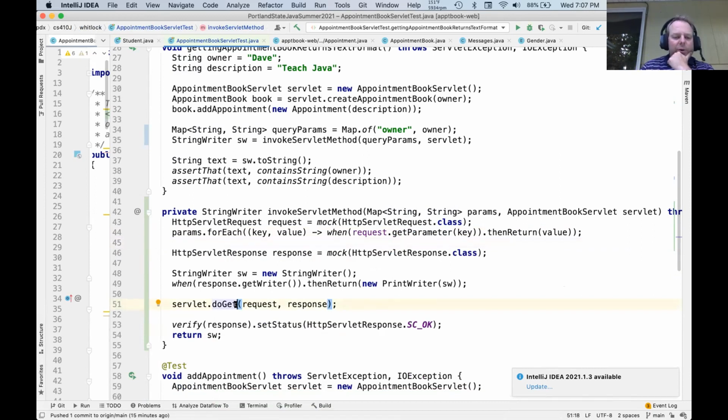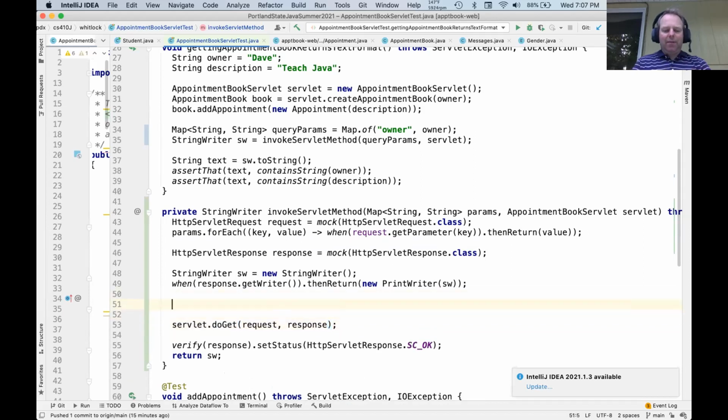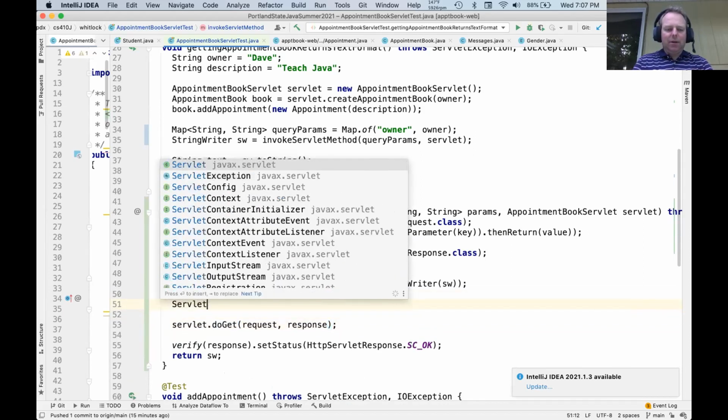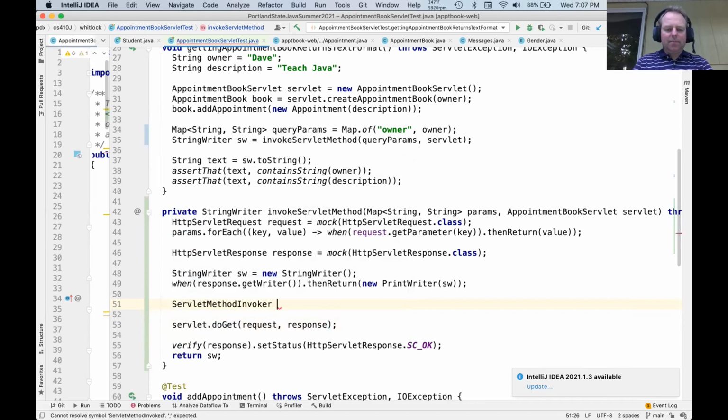So here, what we want is... for me, I'm old school. Inner class makes more sense to me, and then we'll fix something. We basically have some method here that takes in a request and response. So what we want is to have, let's call it, servlet method invoker. Servlet method invoker, invoker equals new. This will be an inner class.